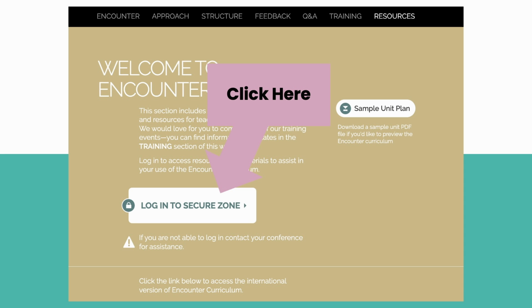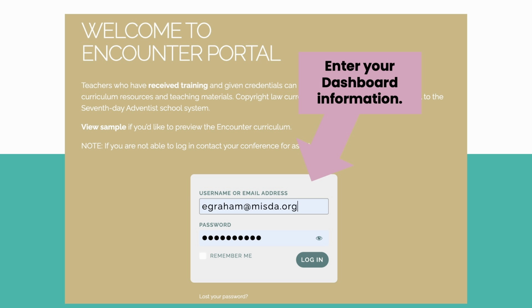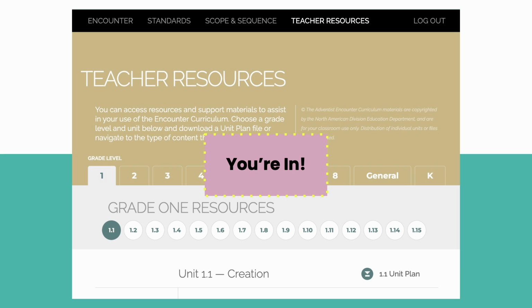So you're going to click Log into Secure Zone. And then what login do you use and what password do you use? The same one for your dashboard. Yes. What login and what password do you use, guys? Dashboard. Oh, that was so weak. But yeah, your dashboard one, good. So enter your dashboard information and then click login and you're in. So it should be as simple as that. If it doesn't work, maybe contact your conference.